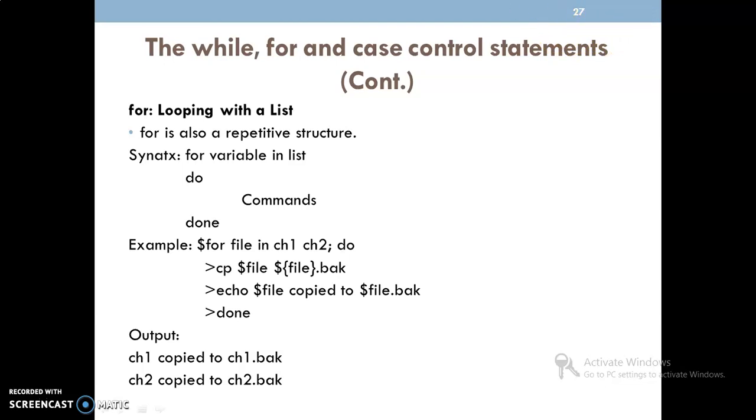The for loop is just like while. We can find the syntax: for variable in list, do commands and done. I will give one example so it is clearer. For file in ch1 ch2, here the file will be taken as ch1 and then ch2. Next, copy ch1, we are copying to ch1.bak.